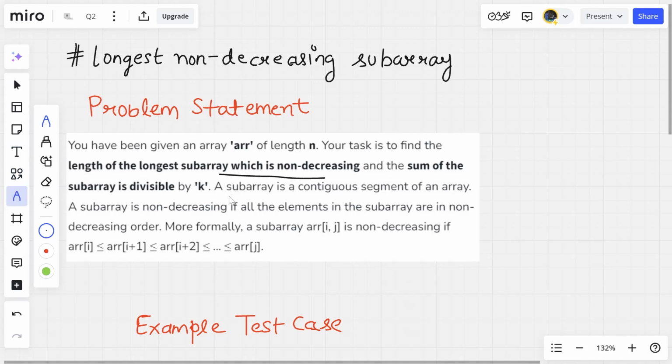And what is the meaning of subarray? A subarray is a contiguous segment of an array. So we can see that a subarray is a contiguous segment. A subarray is non-decreasing if all the elements in the subarray are in non-decreasing order. So basically we have to find the subarray that is sorted, that is in ascending order, right?